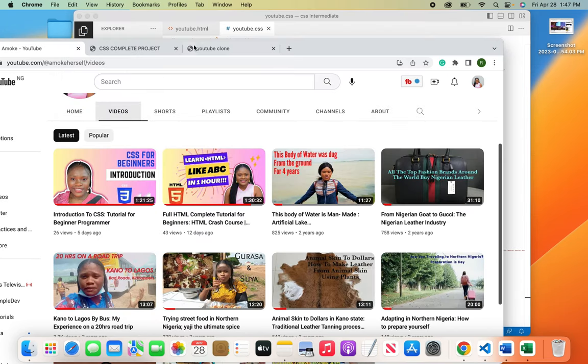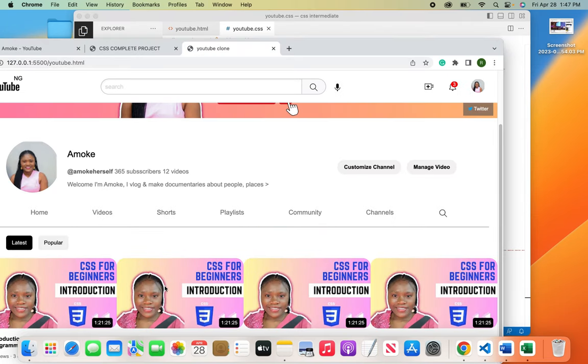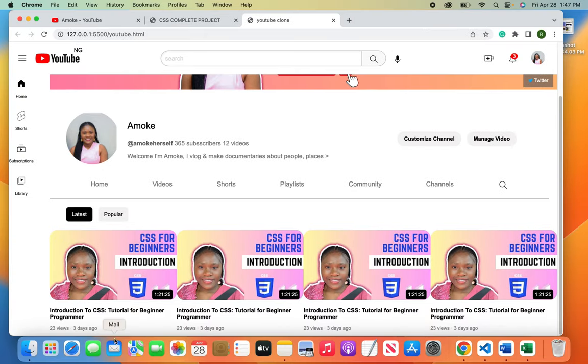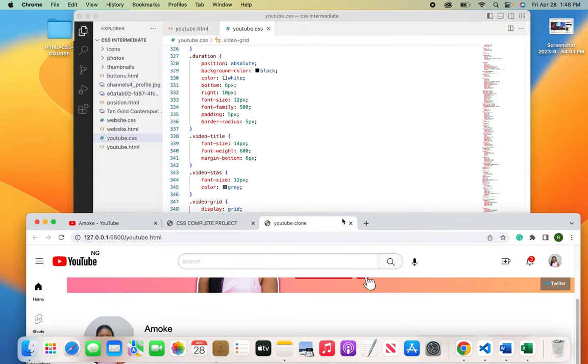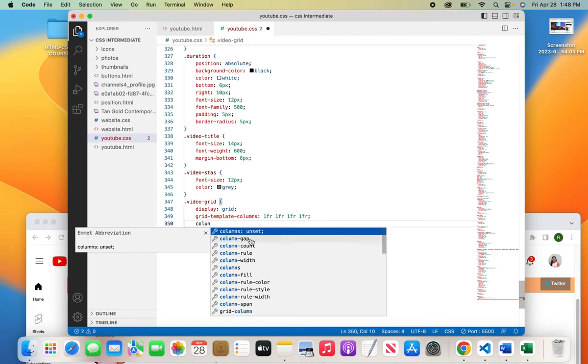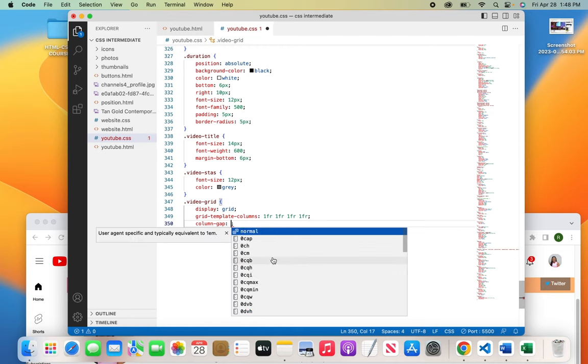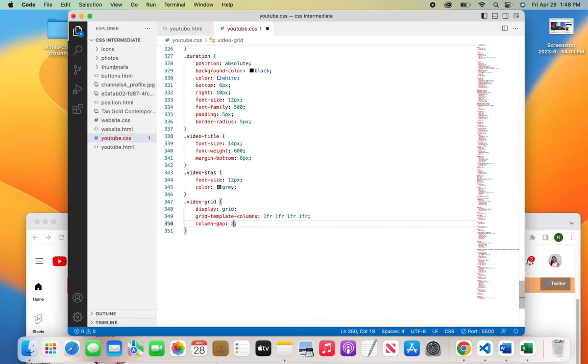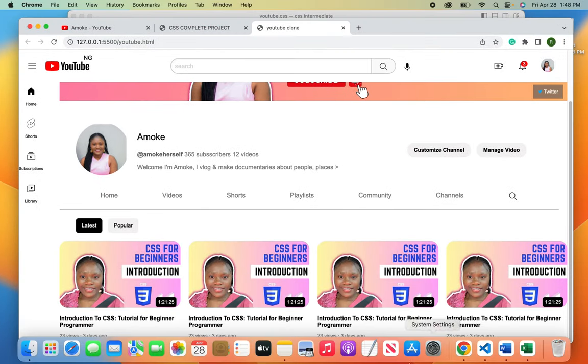Now, if I come here to refresh what I have, you can see 1, 2, 3, 4. They've taken equal spaces. All I need to do here is to give some margin, which for display grid is called column gap. So I'm going to give this a column gap instead of giving it a margin. Giving it a column gap, that is on each column, it's going to have a gap. Let me give it a gap of 20 pixels and let's see what we have. Now, this is looking really similar to what I have here. So I've given it 20 pixels on each side.